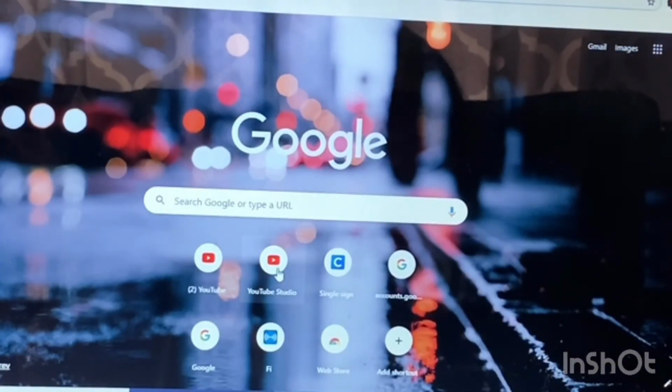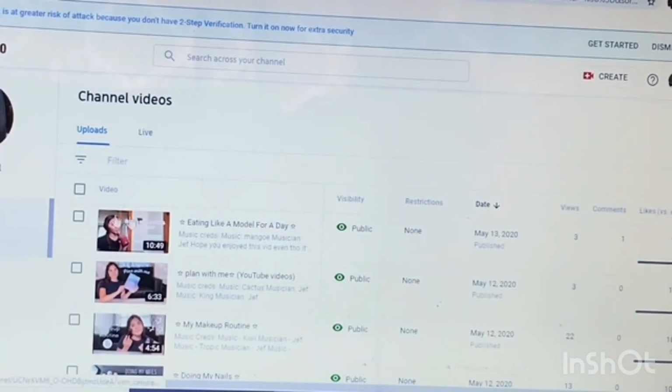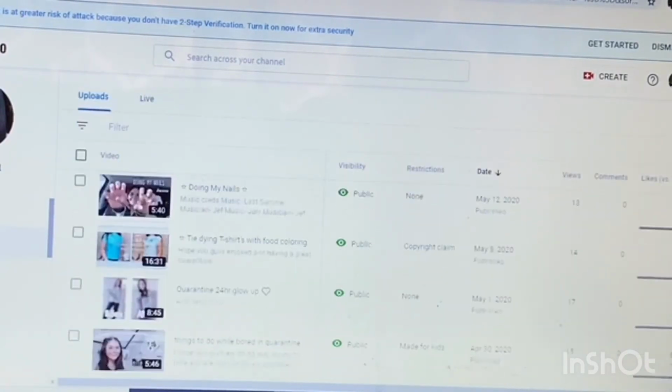Last but not least, end screens. For this, I do use my computer, but I find it easier to do it on the computer than on my phone, but that's just my opinion. So I go on my computer and I click YouTube Studio. Once I'm there, I click videos and then I just click the little pencil to edit.